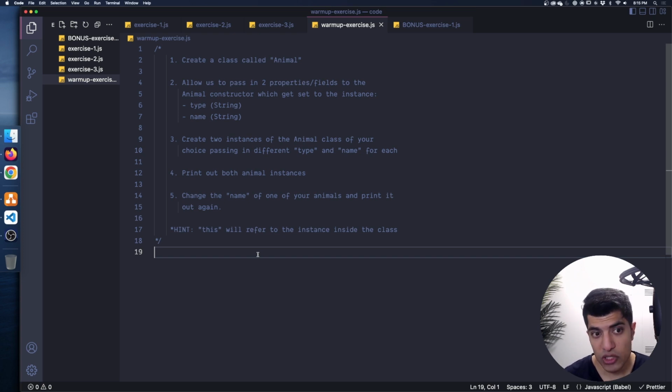Perfect. So for this warm-up, we want to create a class called animal. We want this animal class to allow us to pass in two properties or fields to the animal constructor, which gets set to the instance. So on this instance, we want to be able to set a type for the animal when we create it, as well as a name for the animal. We can expect both of these to be of type string, so we don't have to worry about checking them and all that kind of stuff.